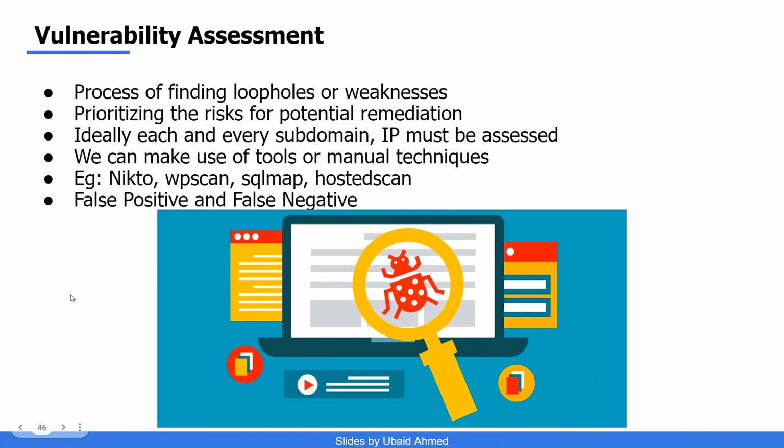So what is vulnerability assessment? Well, vulnerability assessment is a process of finding weaknesses or loopholes present in an application or a system. This information can be used by different stakeholders for prioritizing the risks for potential remediations.